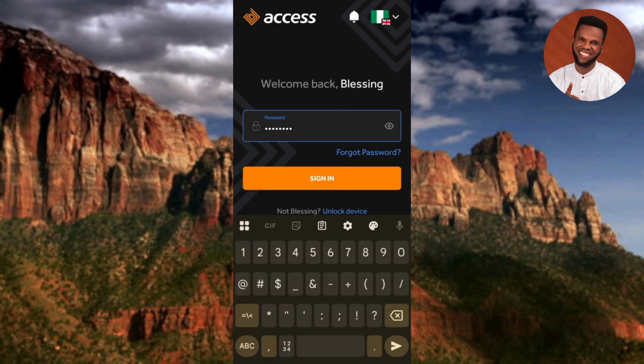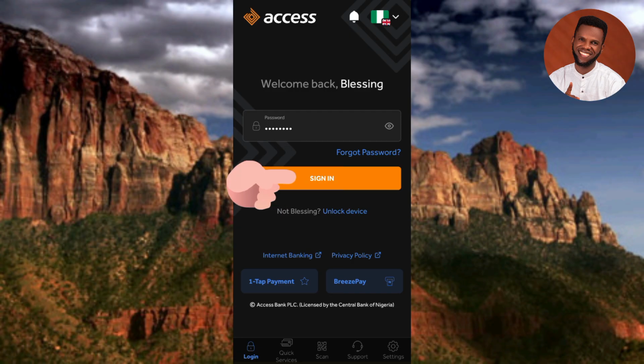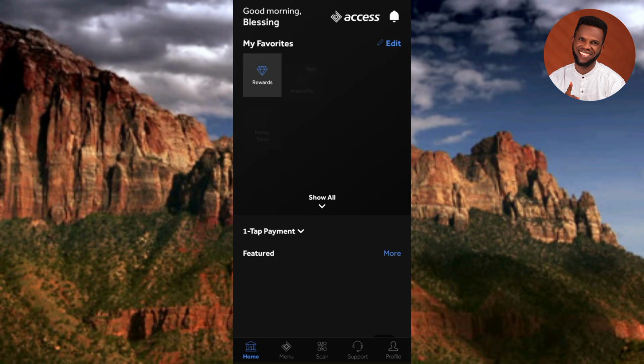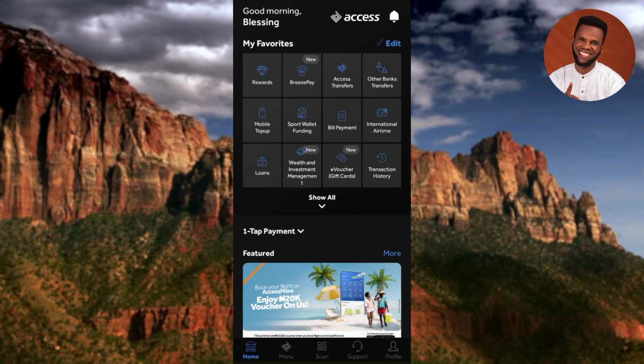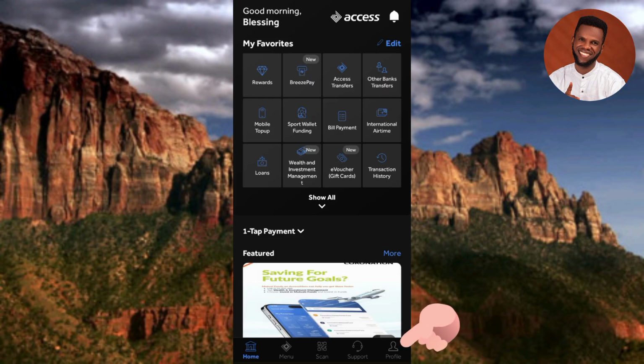So let me tap on sign in right away to log into my Access Bank app account. You can see now it's opening. So once the app opens up, the next step you have to take now is to tap on the profile icon at the bottom right. You can see the Access profile icon right there. So let me tap on it.